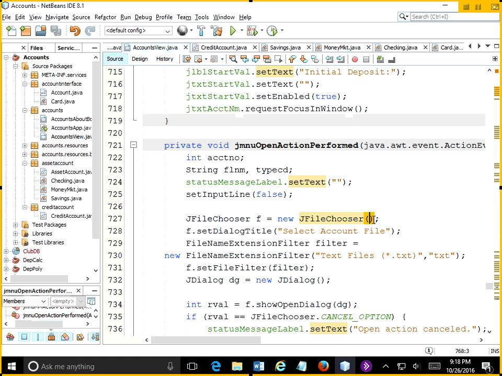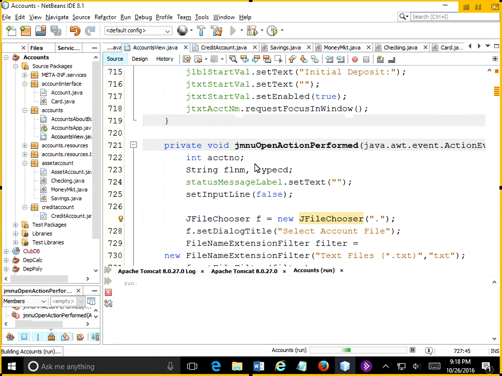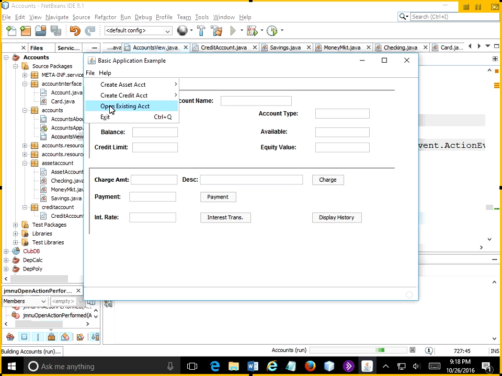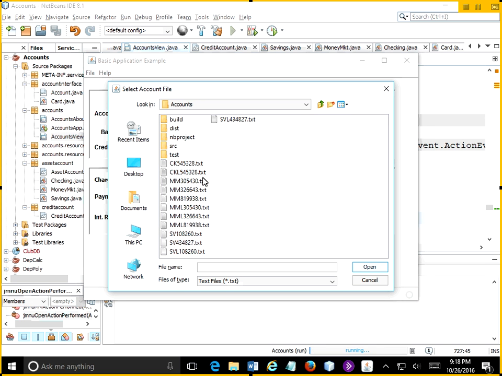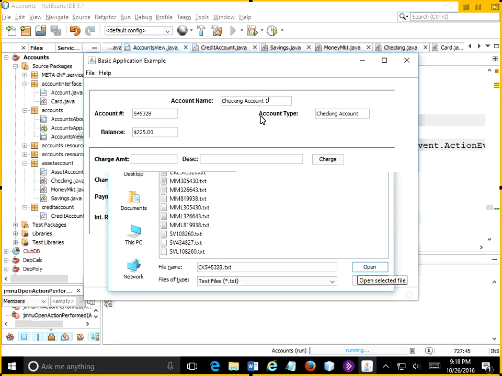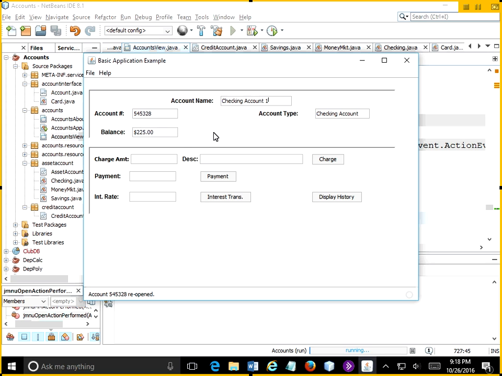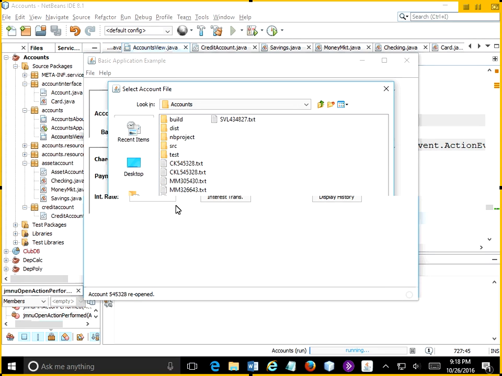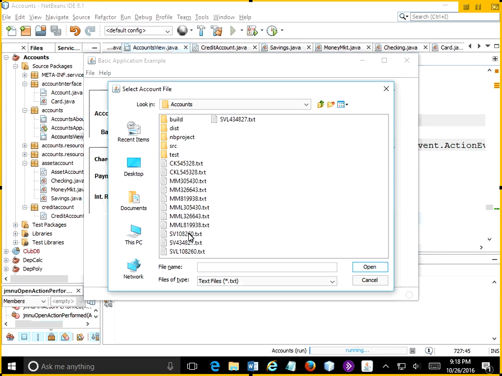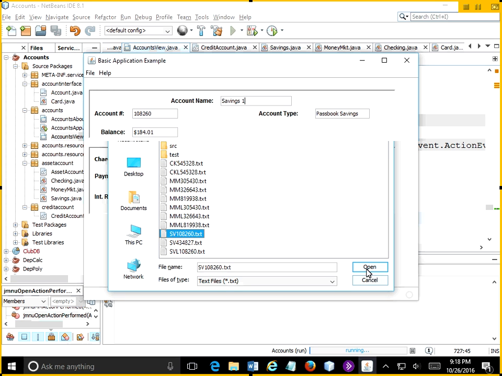file chooser, we can set quote dot quote, which is the Linux way of saying current directory. So I think that's how we do it. So I'll do a file, open existing account. There we go. There, now I see him. So I'm going to try to open this checking account, and the answer is checking account 1 came back with a balance of 225. Let's do it again. Open existing account for the money market. Well, let's do the savings, one of the savings accounts.